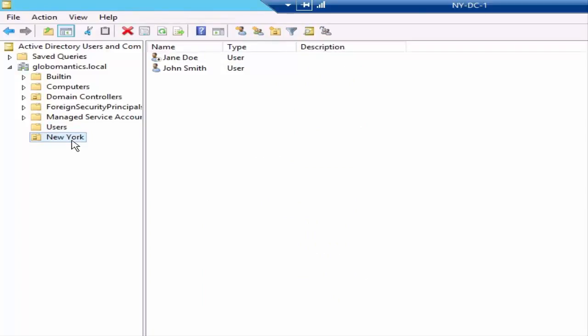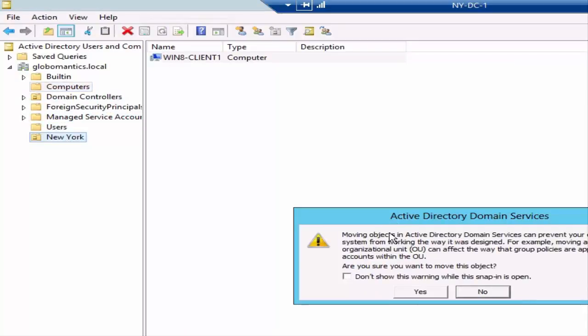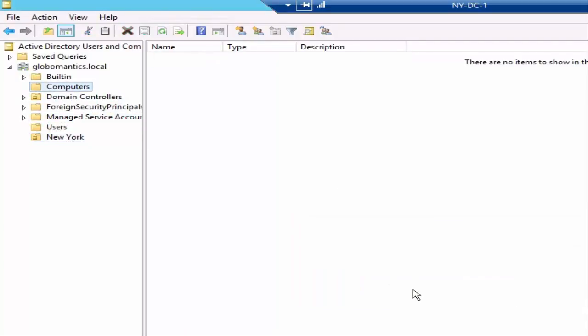But the reality is that you probably don't want to just create one OU called New York and then just put everything involved into that New York container. Now let me move something else just real quick here. We're going to take our computers, and I'll take my Windows 8 client and move it over into New York also. Okay, we're going to say that that's also part of the New York office. This doesn't make a lot of sense.